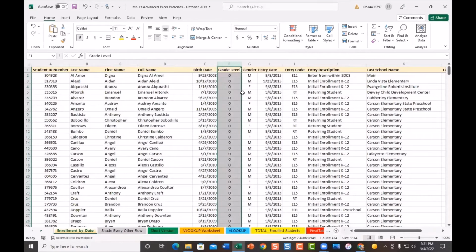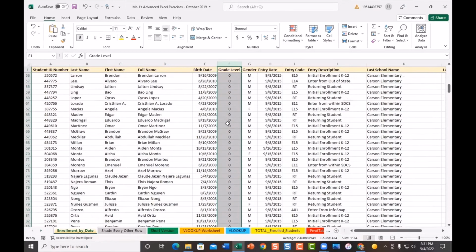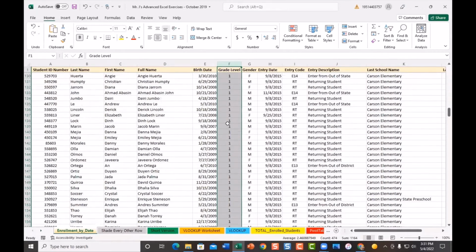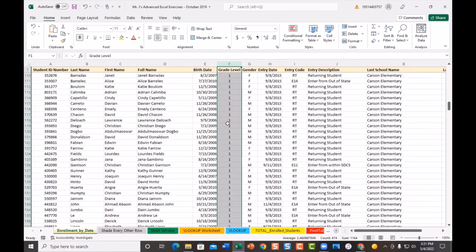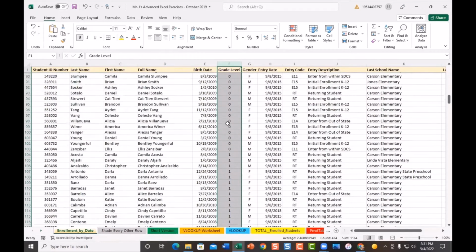And if you're from a middle school or high school, you should know that our kindergartners are identified as a 0 as far as grade level. And that's simply because if we scroll down, we see that all of our first graders are actually number 1, second graders number 2, so on and so forth. So let's take a look at that.